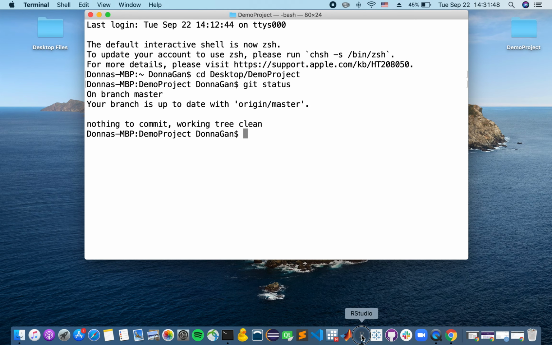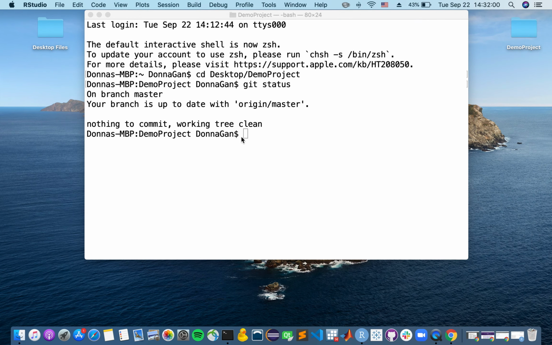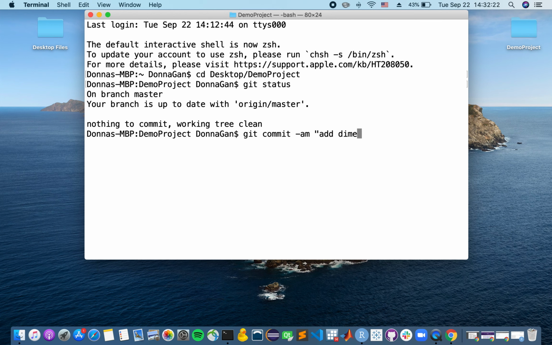So let me open RStudio, and let's say I want to add a new line. Let's say I want to add dim of iris, and I save it. And I'm going to add and commit the edit that I just made. Notice that there's a shortcut for adding and committing in one step. I could just do git commit -am, for adding and the commit message, and I will say add dim, or add dimension.